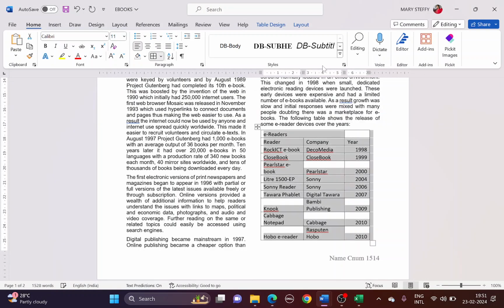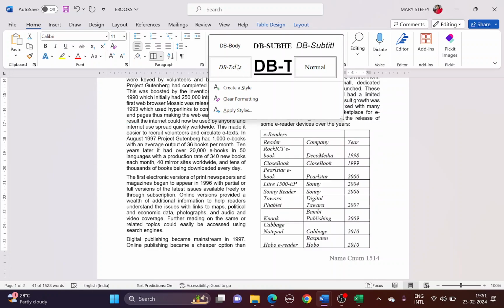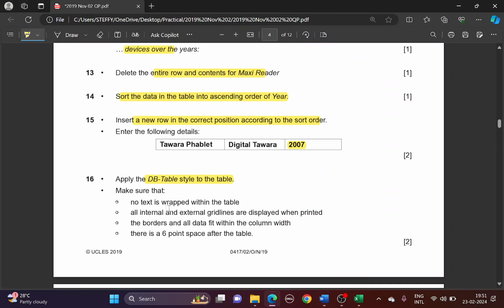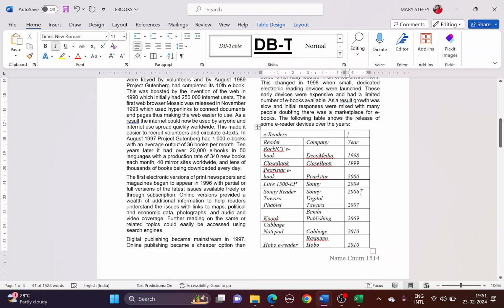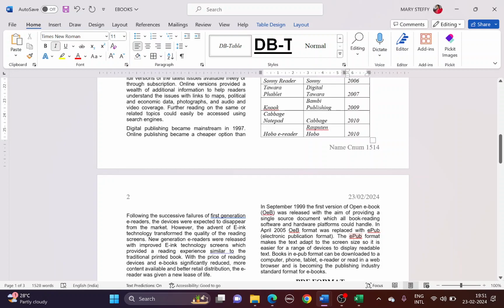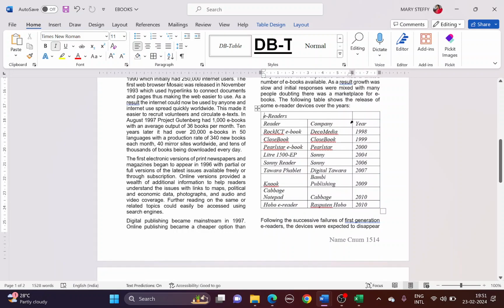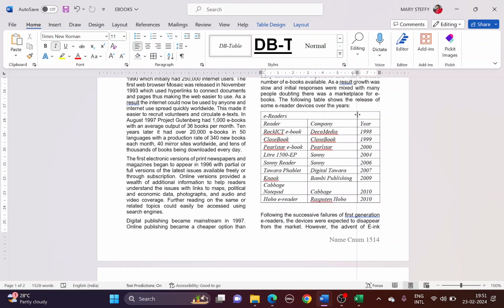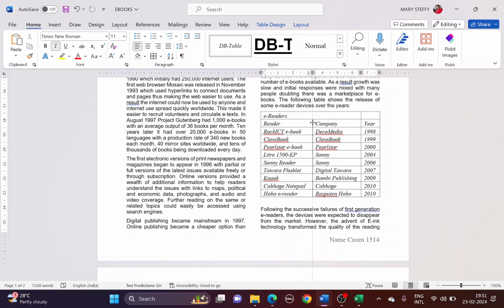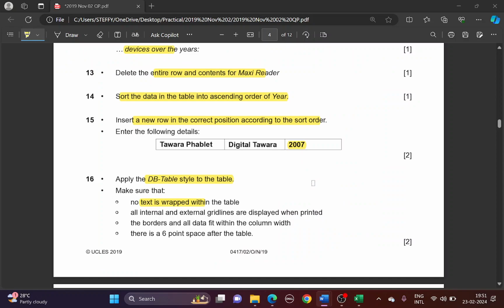Next, apply DB table style to the table. Highlight the table and apply DB table style to the entire table. Make sure no text is wrapped within the table. So extend, we still have space here. So let's extend the table size and we'll have to make sure all the text is in one line. No text wrap. Adjust the column size in such a way that all the text is in one line.